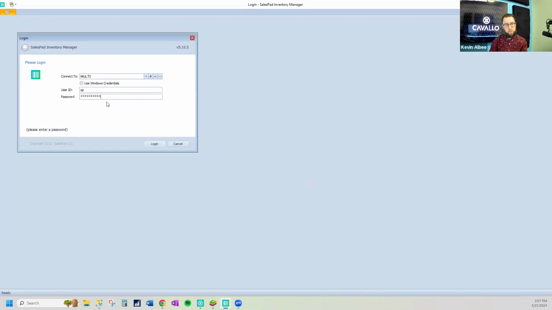For reference as well, the user account that I'm logging in with here is technically a separate account from what I have in SalesPad Desktop. So users that are set up in SalesPad Desktop might not have access to Inventory Manager and the other way around. These are all unique accounts you create separate from that. Same thing as well from GP accounts, all separate.